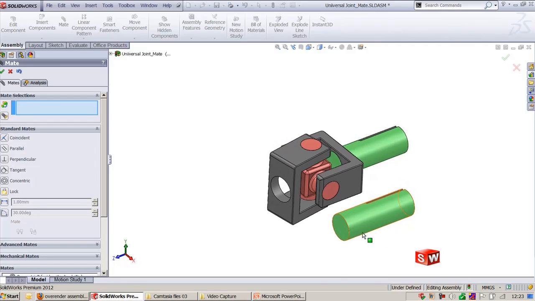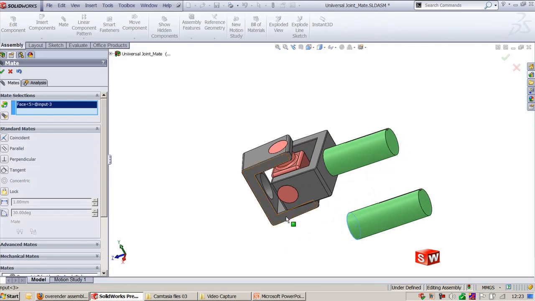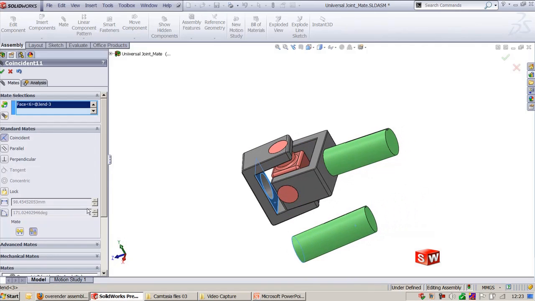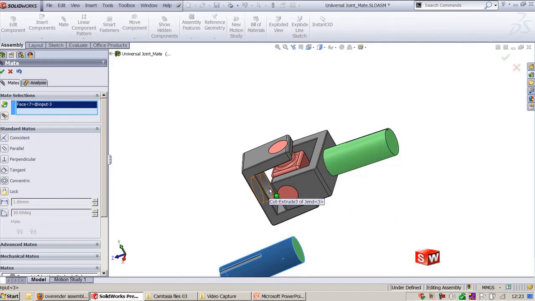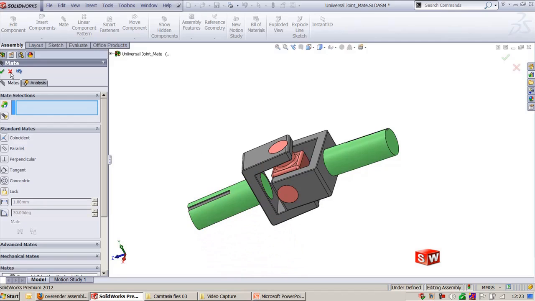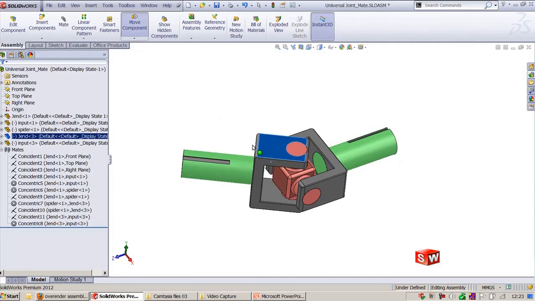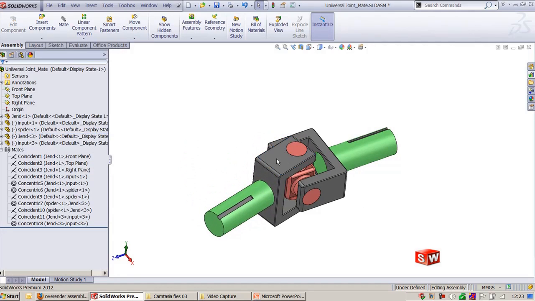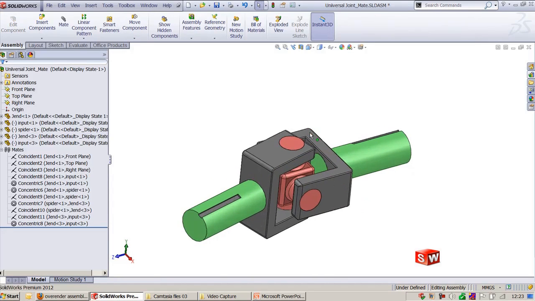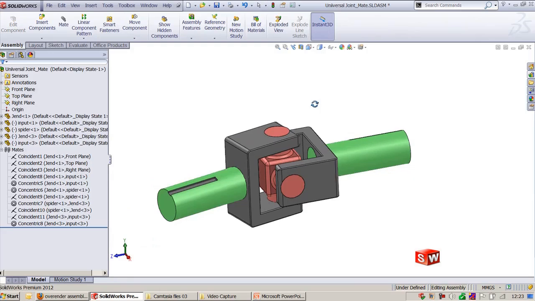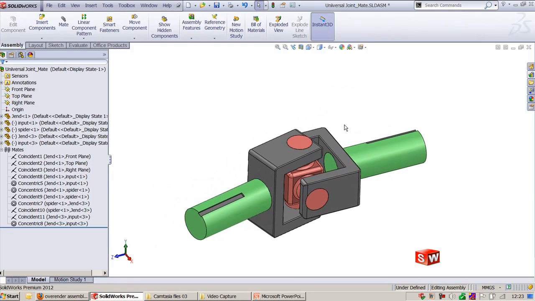And now this surface and this vertical surface, I need to make aligned, and once it becomes aligned, this should be given concentric. So once we complete this, at last I need to make an angular constraint. That is, I need to use this universal joint for transmitting the angular motion.